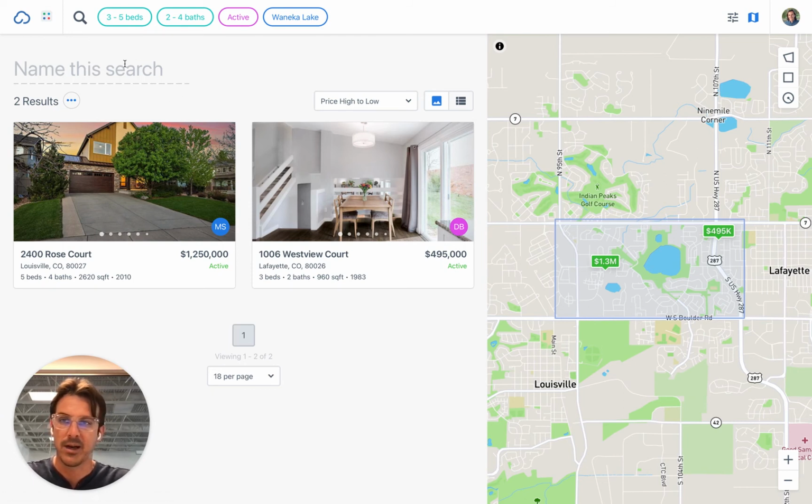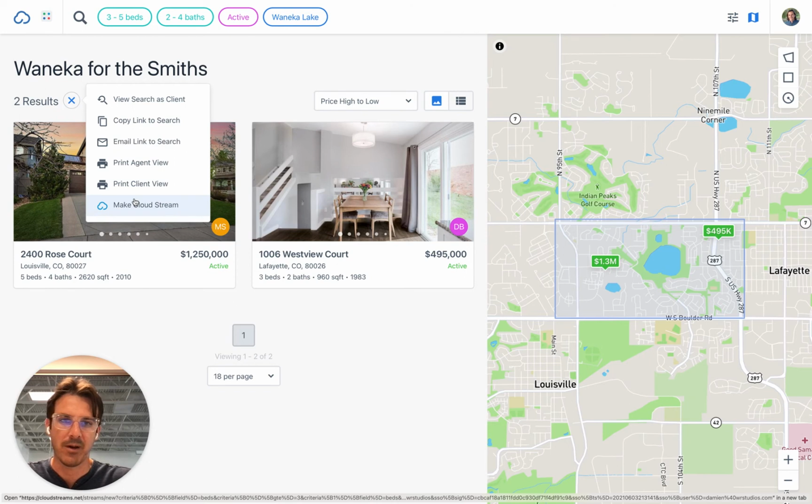Now I can name this Wanaka for the Smiths and save it. That's all there is to it. Now I have this at my disposal. I can check on it. I can send them listings when I need to. I can even set up a stream if I want to send automatic alerts to those clients or to myself.